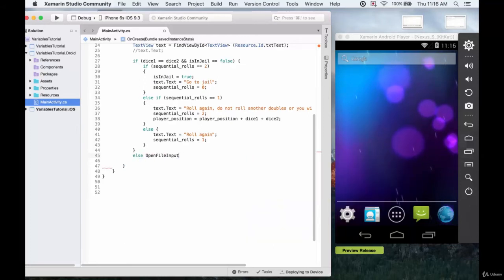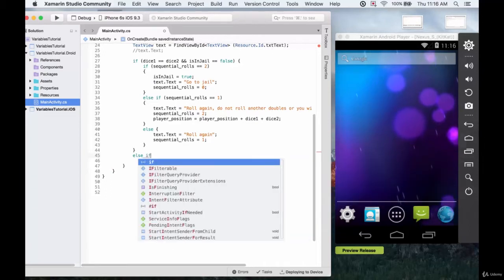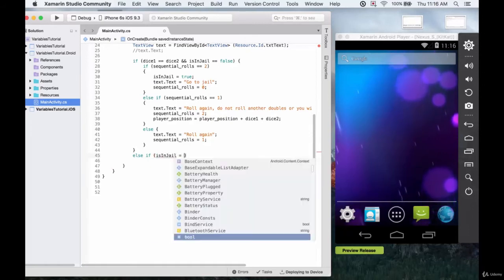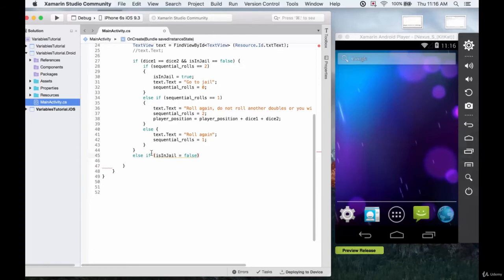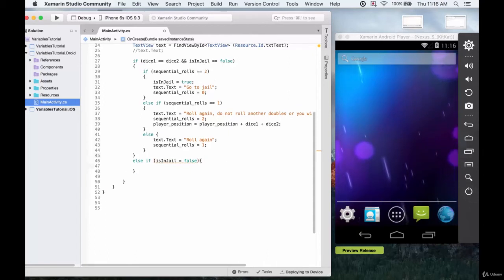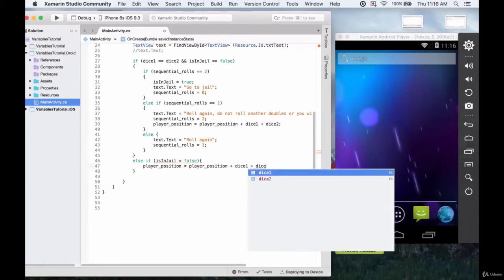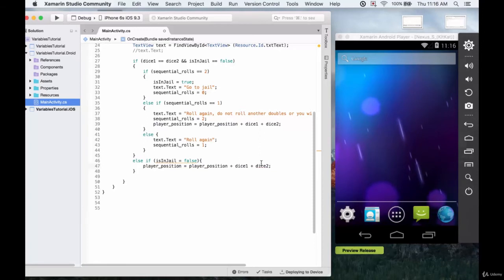So now we're going to create another else if, and this is going to test to see if we are in jail and if it's false. So this is, we haven't rolled doubles, but we're not in jail, so this is just going to be a regular turn. Let's say we roll a 5 and a 3, we're just going to move our piece accordingly. Okay, so we're not going to bother printing out anything, we're just going to say player position equals the player position plus dice 1 and then plus dice 2. So this is just updating the player position. I should have the double equals here.